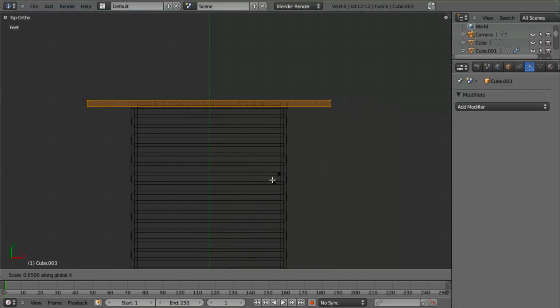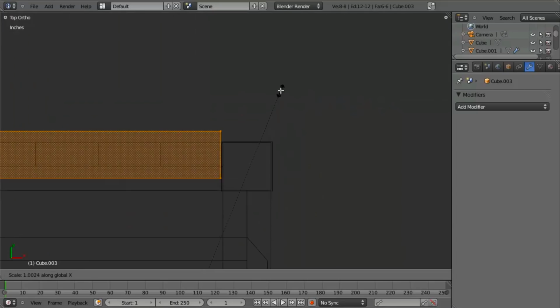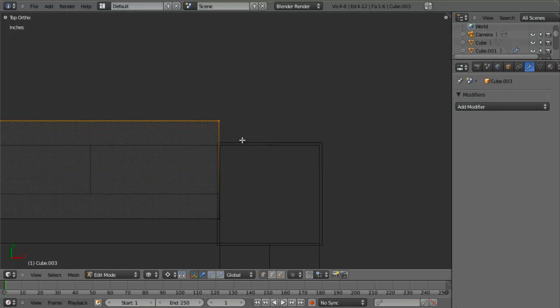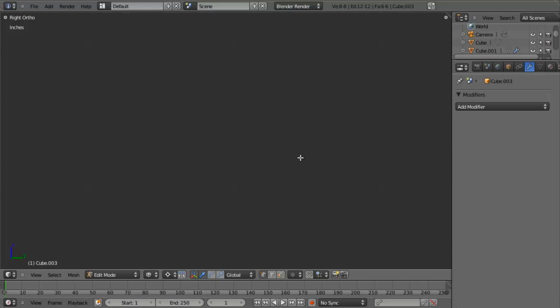Let's go ahead and scale it in along the x-axis, right about like this. And then we'll scale it in just a little bit further. Let's go ahead and grab these edges. We'll pull them in, select everything, and Shift S and selection to grid. Go to side view here.